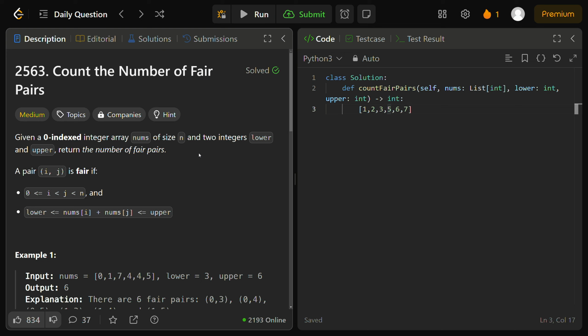A pair (i, j), or index i, index j, is fair if i is strictly less than j, and they're both within bounds in the input array. What does that mean? That means they're greater than or equal to 0, and strictly less than the length of our input array nums, which is n.